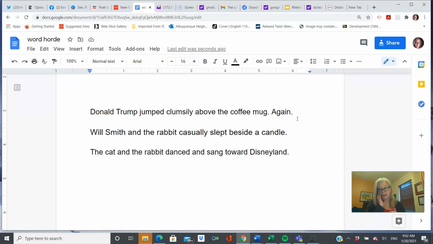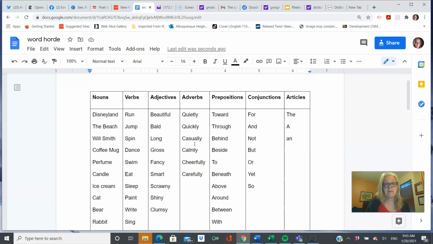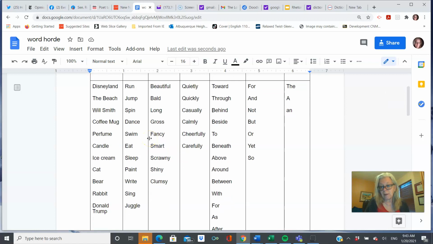A couple of things I want to point out here that are awesome about the way these students created sentences is that every single one of them is in the active voice, which is to say the actor is at the beginning of the sentence followed by the main action. That gives your writing energy and makes it interesting. You'll notice that there are no to-be verbs in our collection of verbs. When I asked students to come up with some verbs, they came up with action words. Well, the action words: run, jump, spin, dance, swim, eat, sleep, paint, write, sing, juggle, show movement in the world.